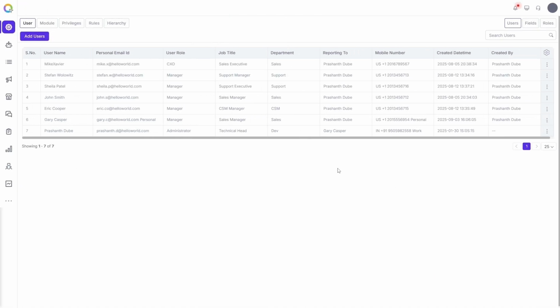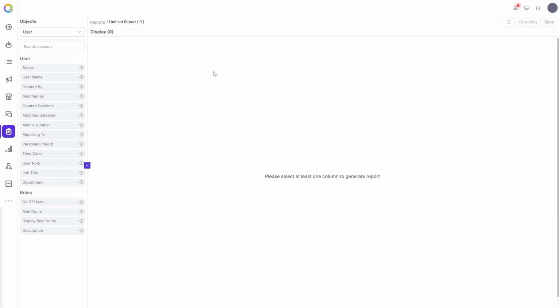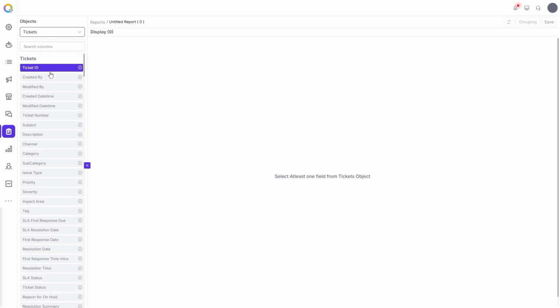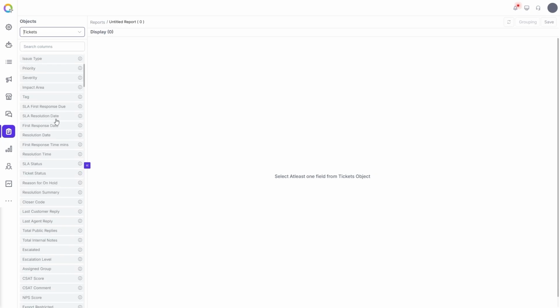To get started, go to the Reports module. From here, click on the Add Report dropdown and select Table Report, which is also referred to as a summarizable report. Next, choose the object you want to build the report on. For this example, I'll select the Tickets object. Once the object is selected, you'll see a list of all available columns from the Tickets object.